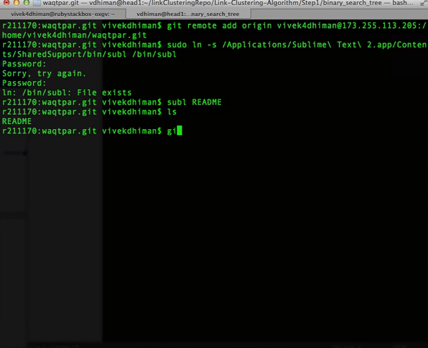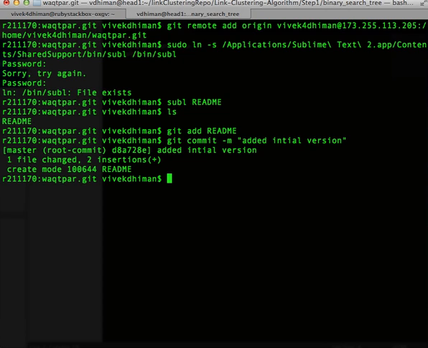Now we have to first add this file to our Git repo. So let's say git add readme. So it's added. Now we say git commit. Let's commit this file with the message "initial version", and then we commit it. Now what we have to do is git push origin master.